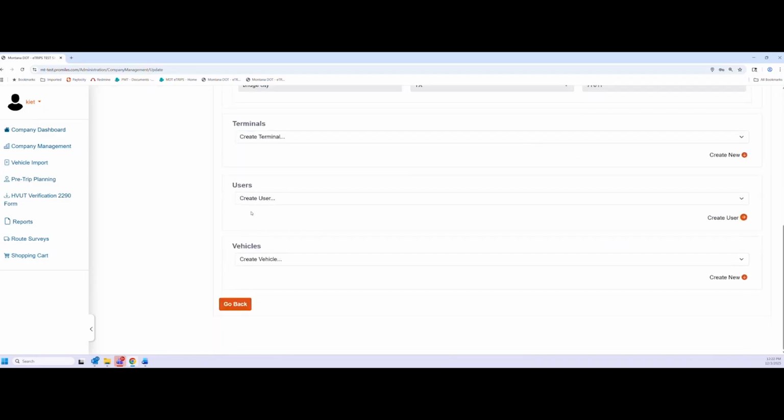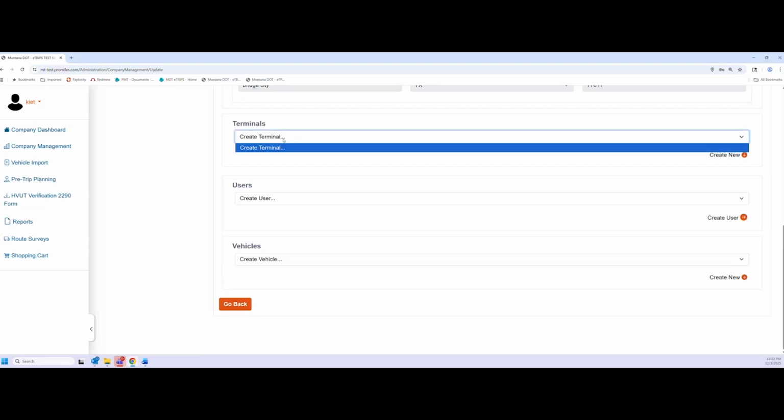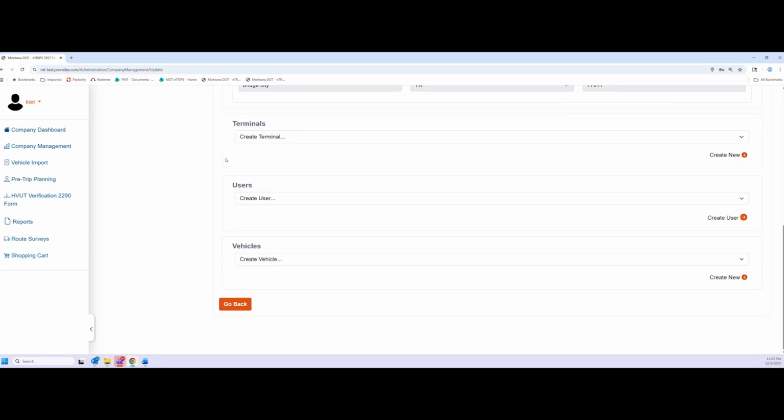And then terminals. Terminals is something we have available in all of our systems, but it's not used very often. It's typically used by carriers that have, say, multiple yards that they work from. They can enter in the different yards or terminals they have available to them. They can enter those here, and they'll be housed in a list here.